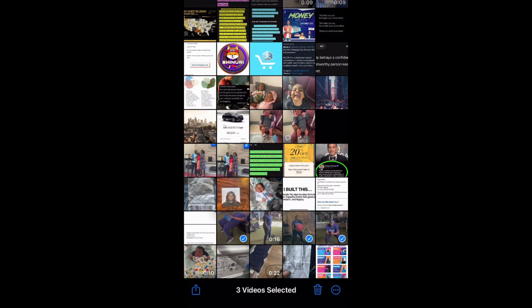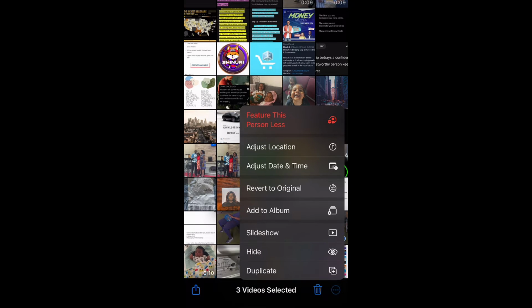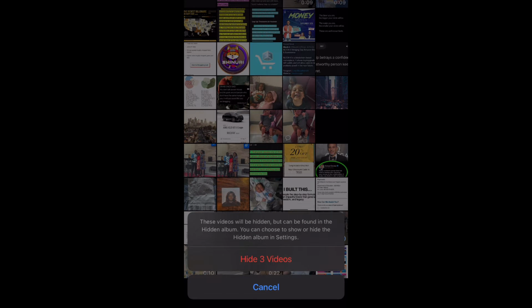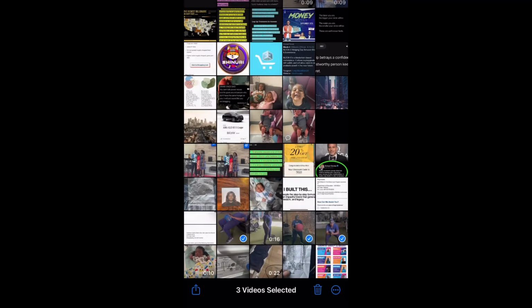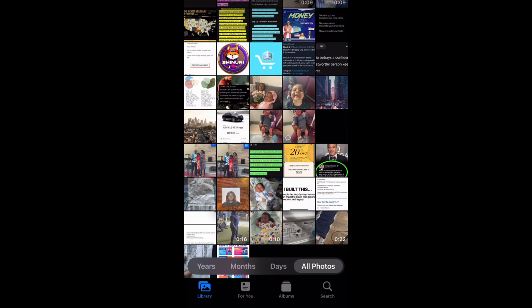All right, so after you select the photos, you're going to go down to the bottom, and usually you would select the share icon, which is in the bottom left. But now that we have updated, we're going to select the circle with the three dots in it on the bottom right. And then you're going to select hide, hide photo. And this is going to allow you to hide your photos. And yeah, guys, that's pretty much how you do it. The photo is now in your hidden album.